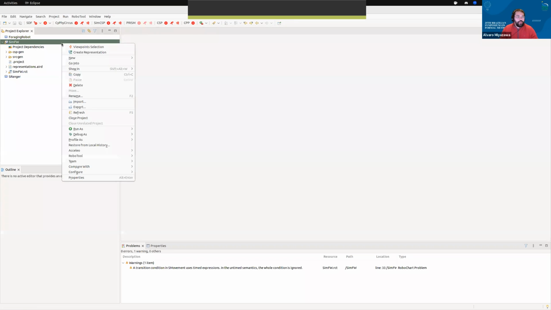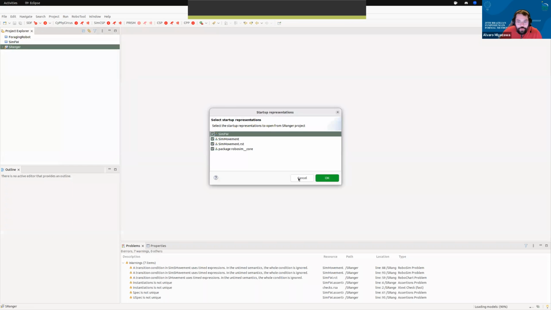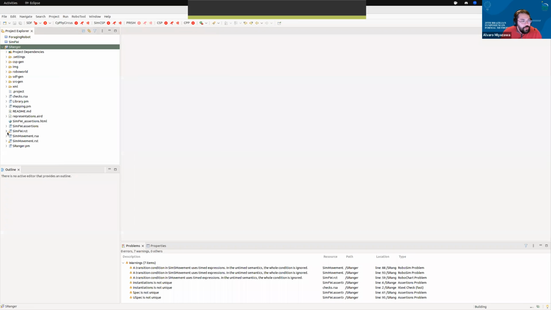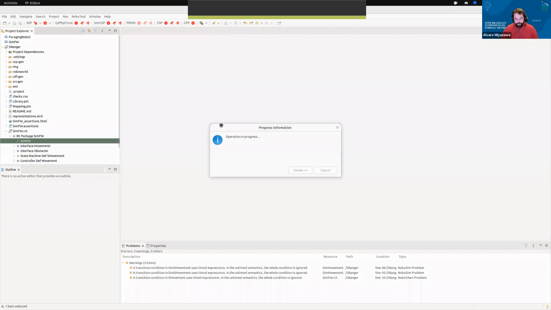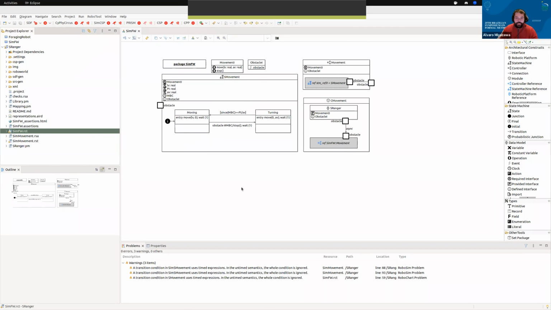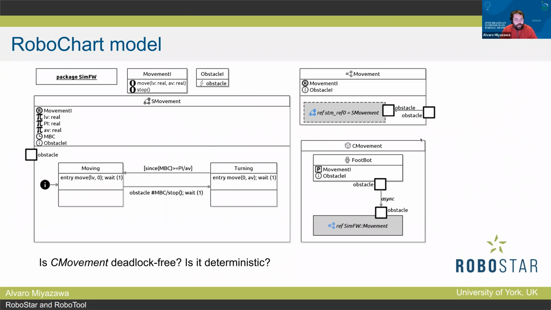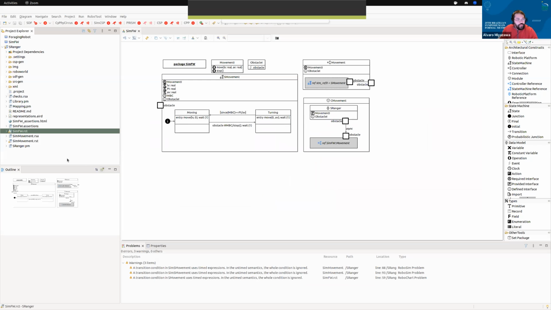I'll close this project now and open a similar one with a few more things here. So we have our RoboChart model here. It's the same that I've created before. And at this point, we can start asking ourselves questions about the model. So we could ask whether the module here, C movement, is deadlock free, whether it's deterministic, whether it refines a particular specification. And we can do that using this file here, simfw assertions.